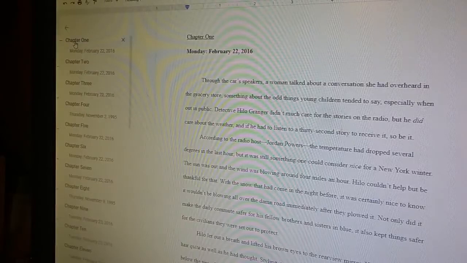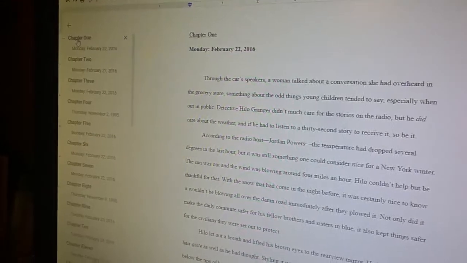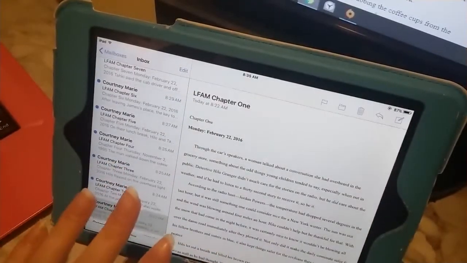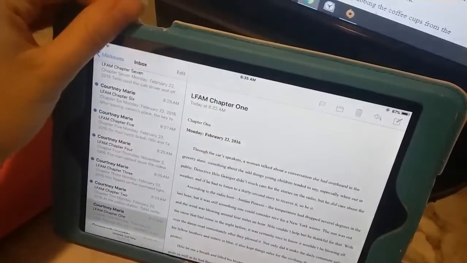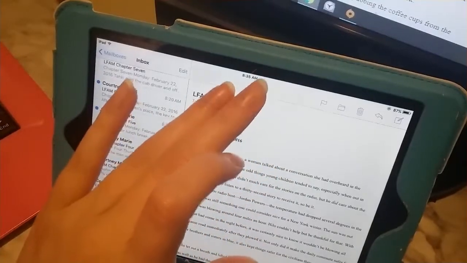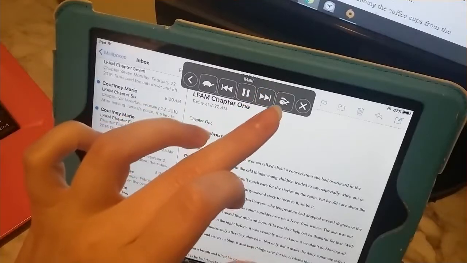Alrighty, so I have Letters from a Madman open here on the computer, and I've scrolled back up to chapter 1, and then down here on my iPad I have the chapter open in my email. So when I do my read-through edits, I just drag down here, and sometimes it takes me a couple tries.